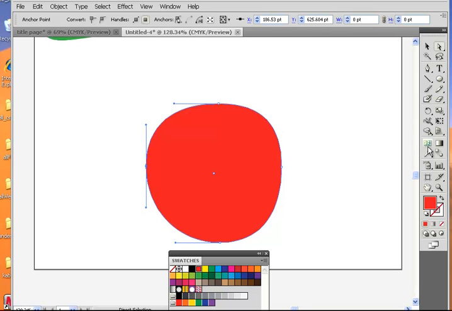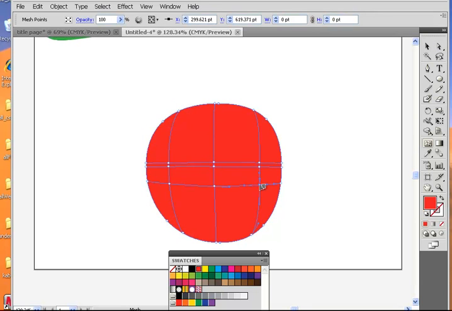But then we go to the Gradient Mesh tool, and I'm just going to click 3 times. Go to the Direct Selection tool, the white arrow tool, and maybe give this a darker color over here. I missed a couple of anchor points there. Give that a darker color. Select these anchor points, maybe a darker color. Come over here and get these anchor points, give that a brighter color.